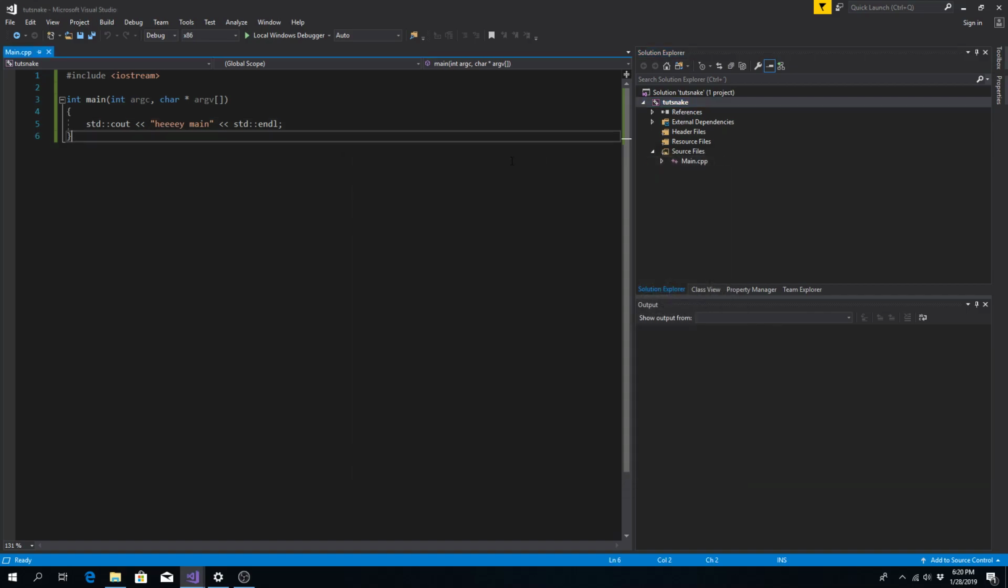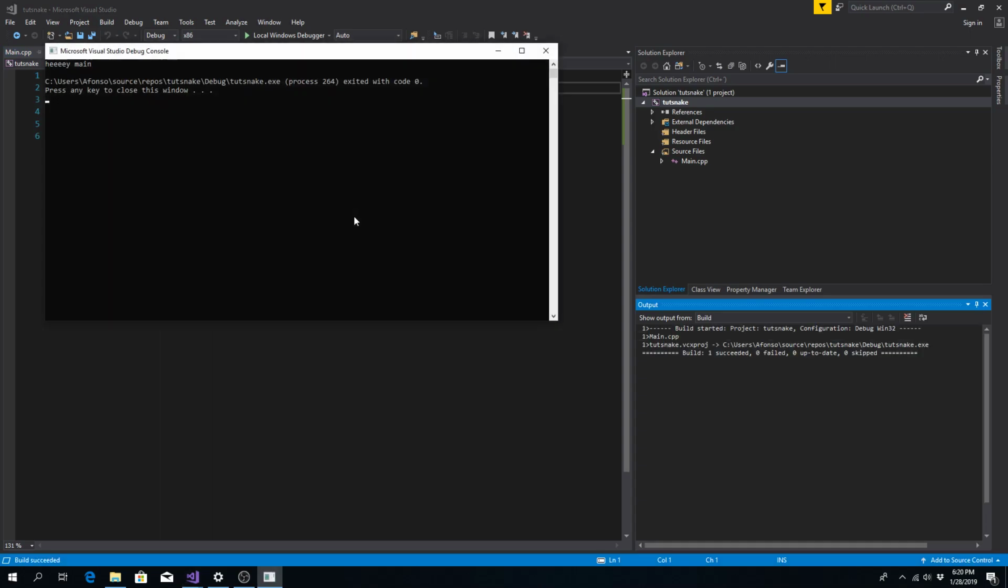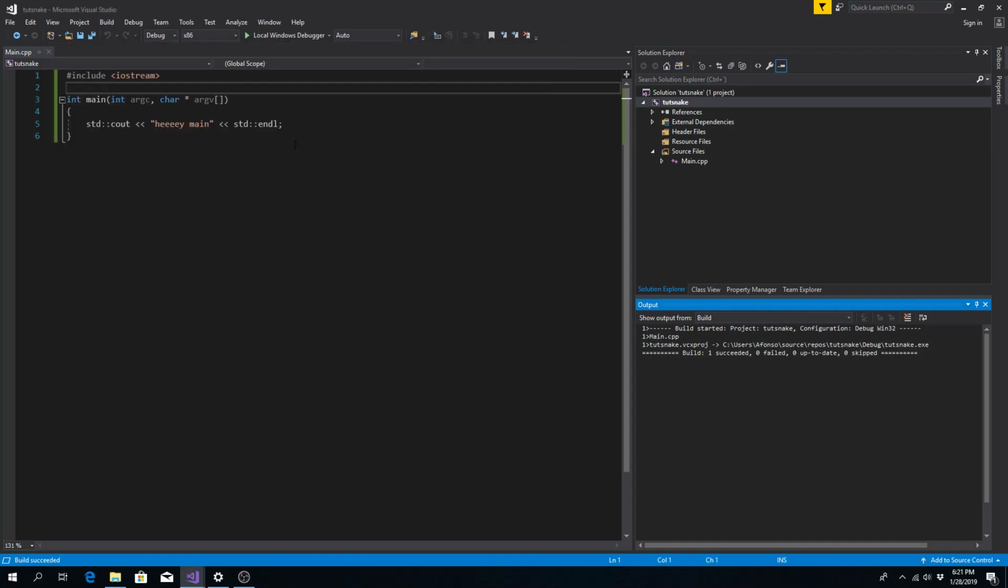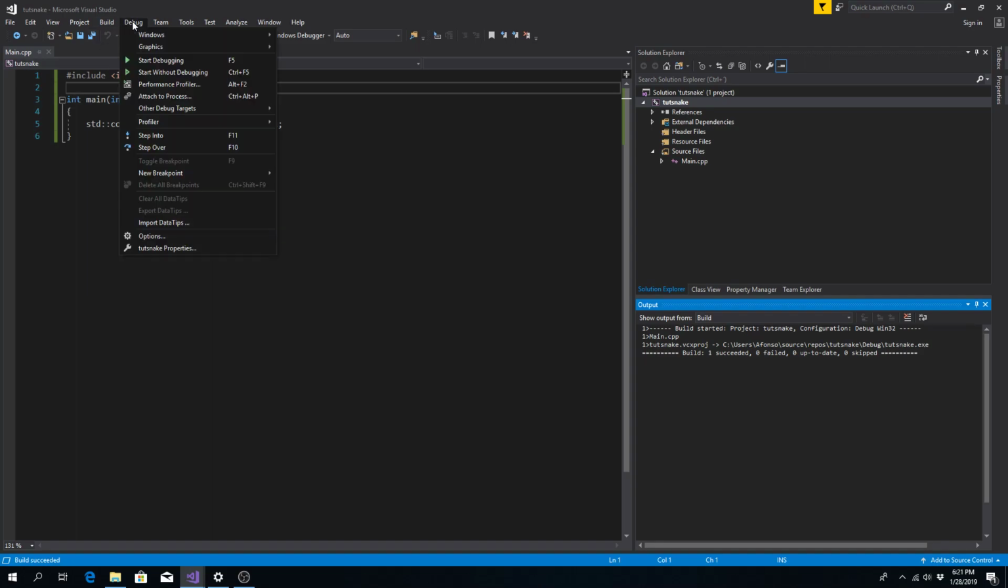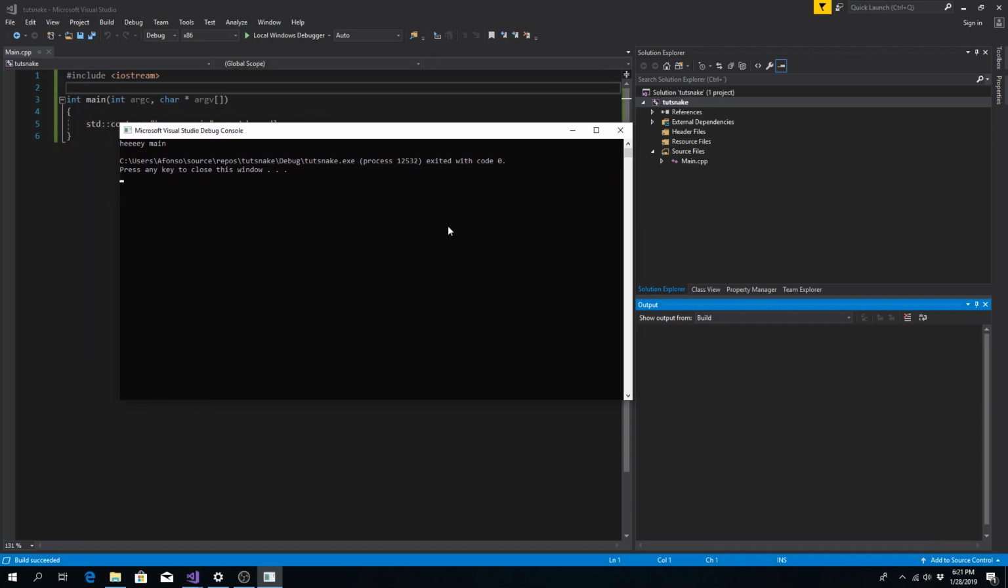Let's just compile and see if there are any errors with our configurations. Control F5, and okay, everything seems to be working. Alright, if you don't know how to run your program, just go to debug right here and start without debugging, and if you click here, this should pop up.